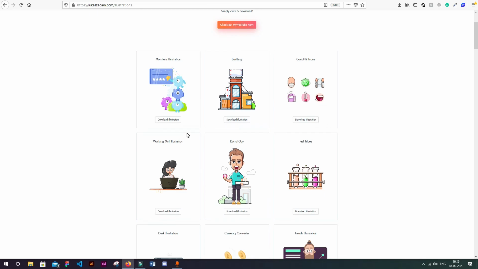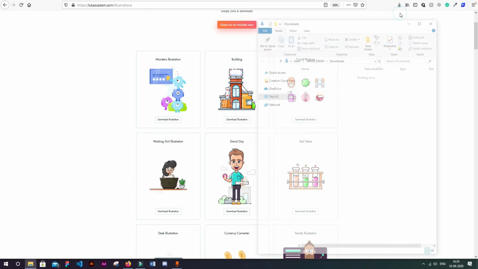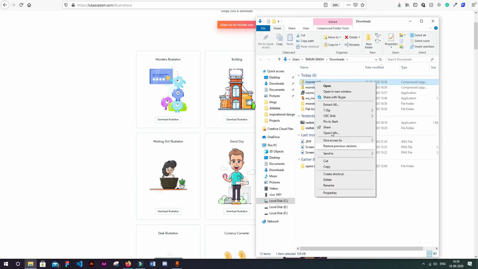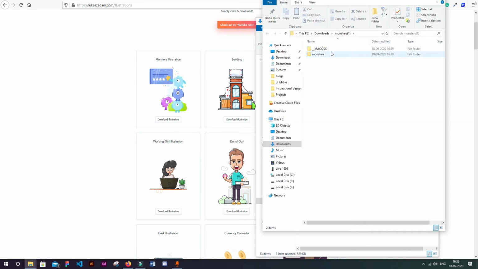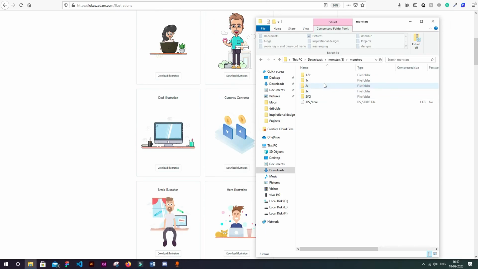For free illustrations, let us go to this monster illustration, download this, and once it is here we can extract this, extract all. This is for Mac OS and this is monster illustration. So you can get SVG file 3x, 2x, 1x, 1.5x and so on.